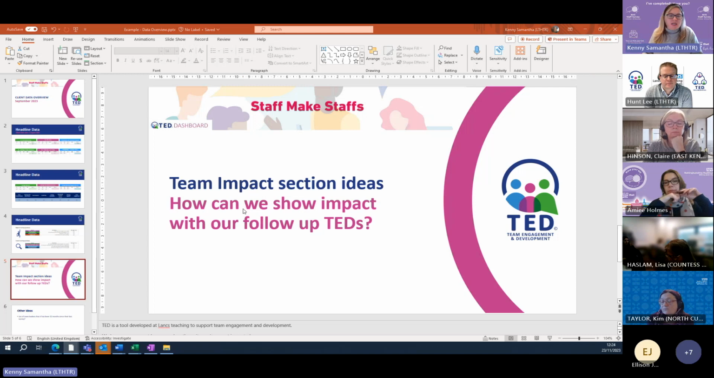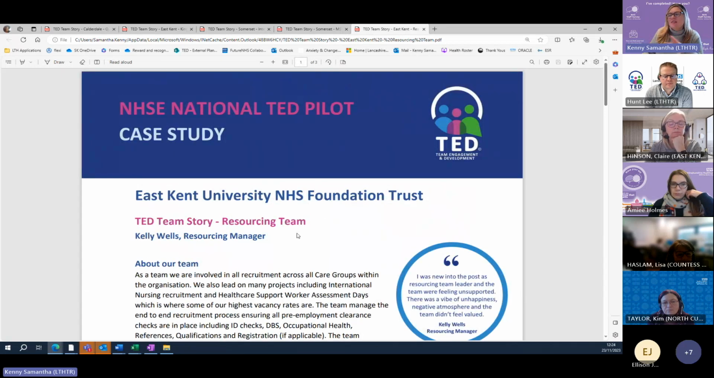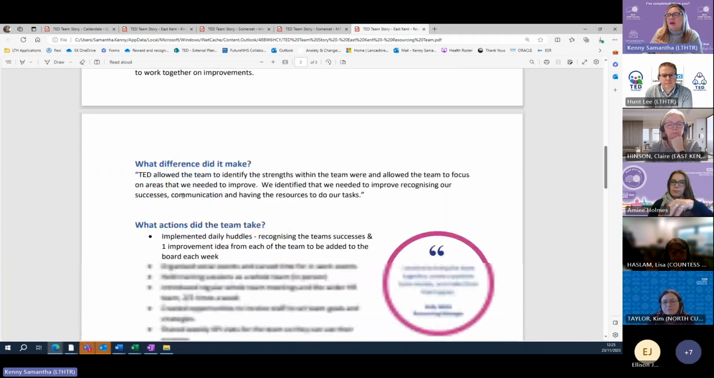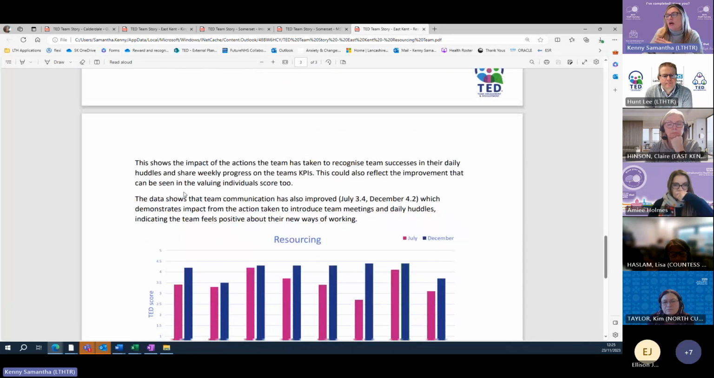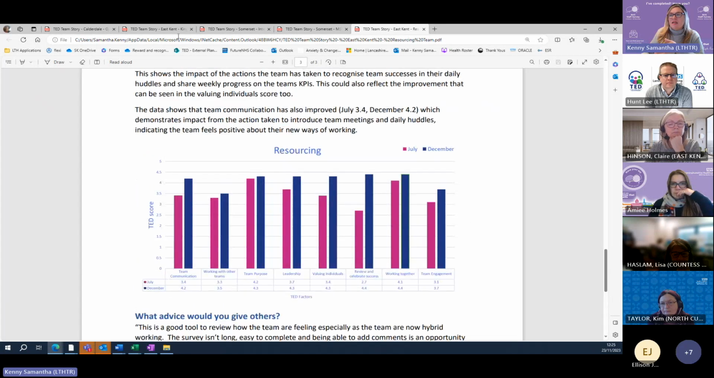The reason this idea came about was working with our pilot trusts and looking at some of the TED team stories they've been creating, where you look at a particular team, where they were and where they went after on their second TED. And quite easily you can pull out the export data in the spreadsheet, and Excel will whip you up some images, which is great. So you can show where they were in July, where they were in December. But I was thinking, actually, if TED did this for you, you could then just screenshot it and add it to yours. That would be good.